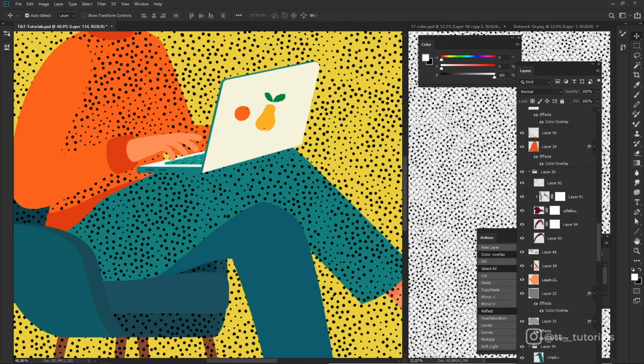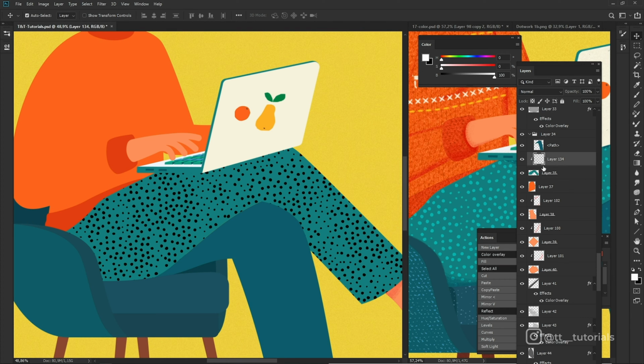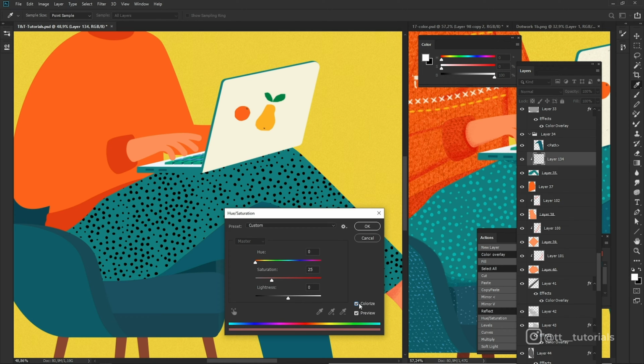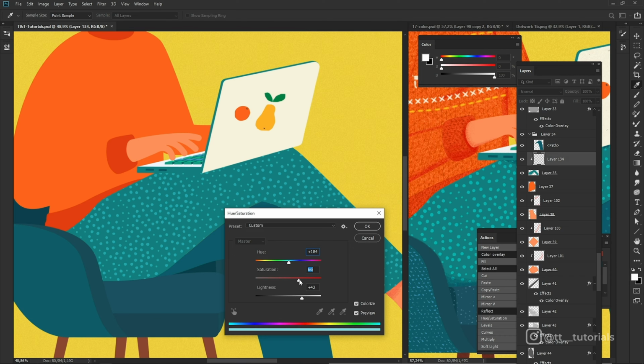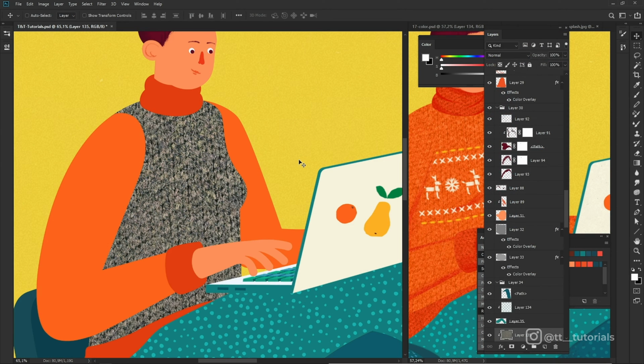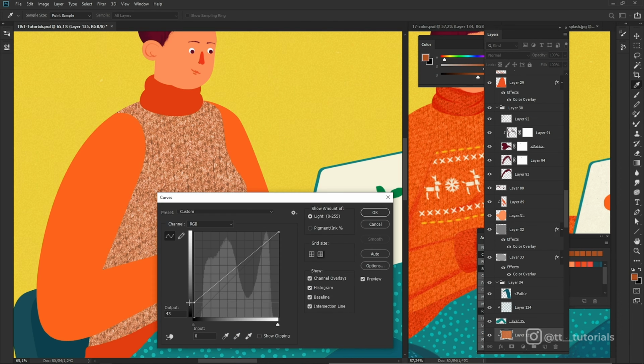Let me give you some advice to apply texture. Bring a texture to the needed layer and press Ctrl plus U. Check Colorize and adjust sliders to get the needed color. Let's cover another example. By the way, for those who didn't know, hold the Alt or Option key and click between layers to make a clipping mask.